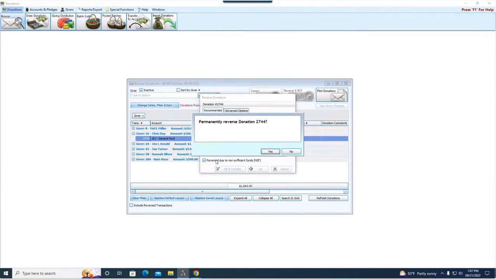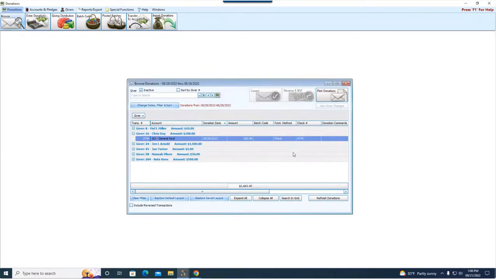Checking the reverse due to non-sufficient fund status, folks, is really important to understand. The giver does not ever see that. That is only for internal purposes, in case you want to query on insufficient fund entries throughout the year, but the giver never sees that it's reversed due to non-sufficient or NSF status. So we click yes on the permanently reverse, and then we click OK when it's been reversed.